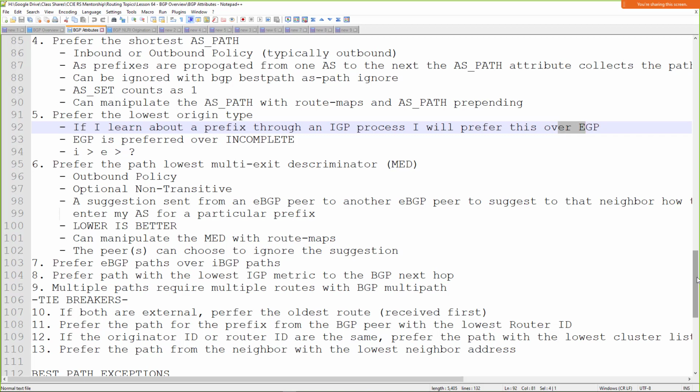How do I decide to leave the autonomous system based on weight or local preference? Or how do I influence somebody to come into my autonomous system because I have multiple paths coming in from a peer AS? I can say use this path over this path based on a multi-exit discriminator. Multi-exit discriminator is also called a metric. Even though it's not technically a metric, when you do a show IP BGP, you'll see it listed in the BGP output as a metric. Lower is better in this particular case.